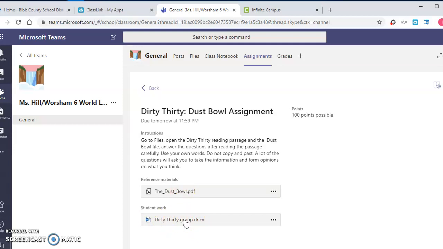So I hope that helps. That's how you log into ClassLinks and Teams, and I hope we can get everybody on board here this first week and be up and running completely with our e-learning for next week.